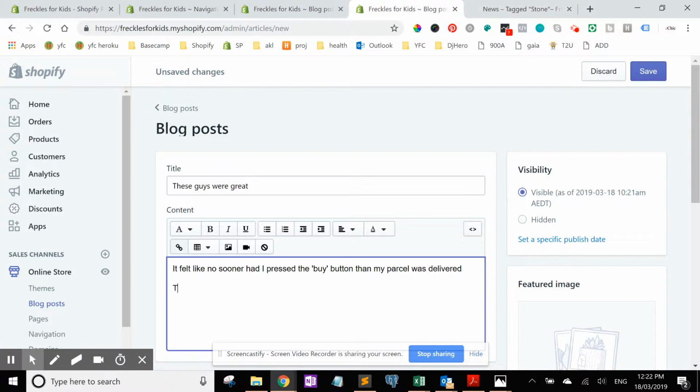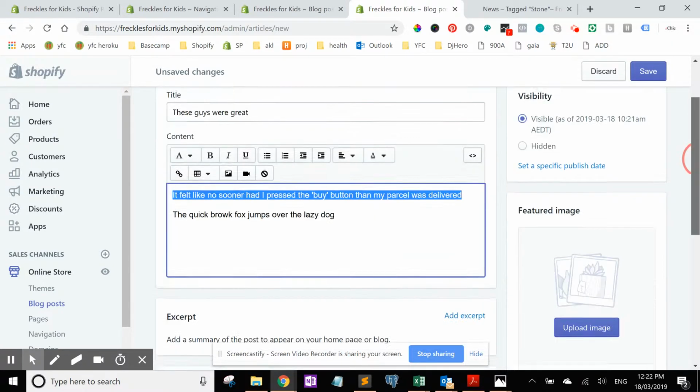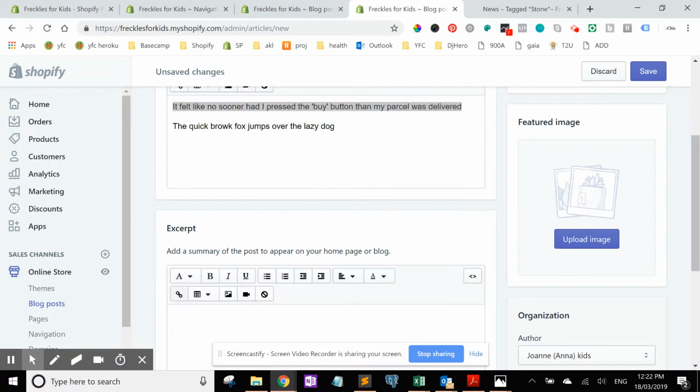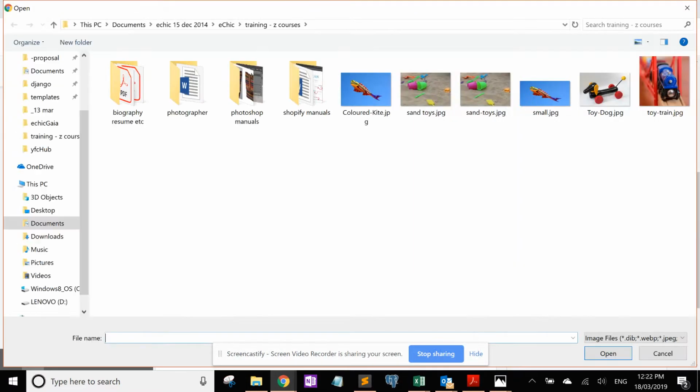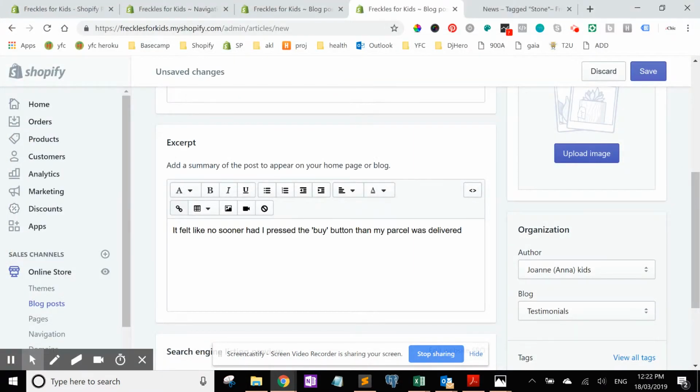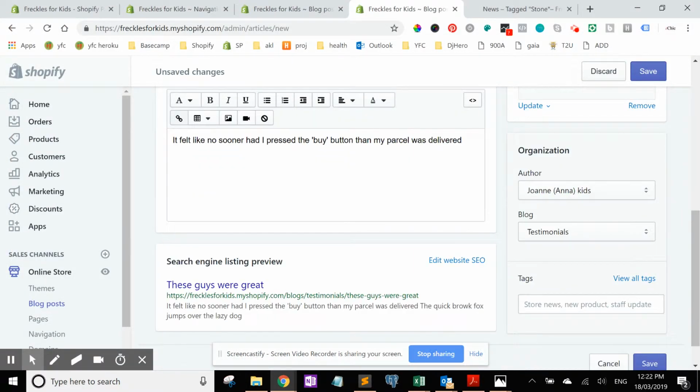I'll just add a bit of extra text here. Now, if you've got a long testimonial or a long bit of text in the actual blog post, always remember to add an excerpt, just so you have some control where it's cut off. Upload an image if you like.